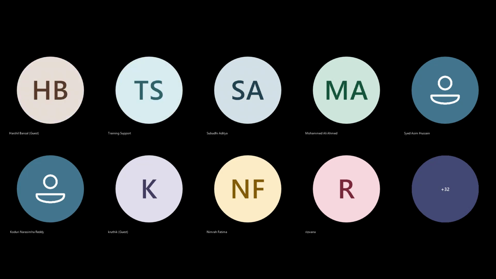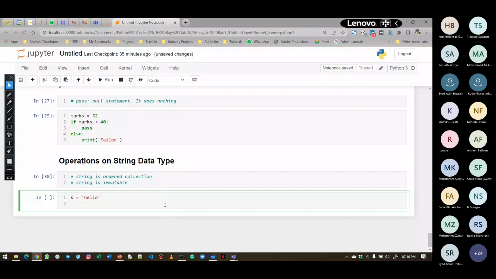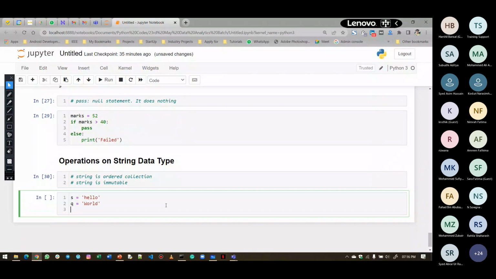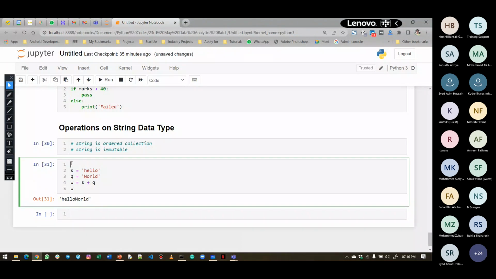A string cannot be modified. We cannot modify a string. So now let us see some operations on strings, class. Suppose we have a string s is equal to hello. We have another string, let's say q is equal to world. The first operation that I'm showing you is concatenation. Suppose I write w is equal to s plus q and print. Here you can see it is saying hello world combined.